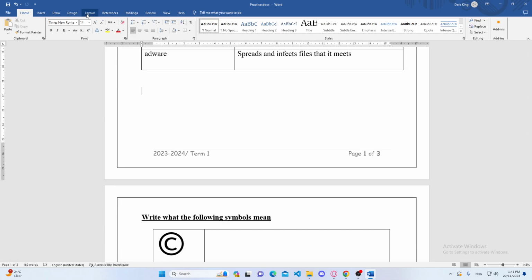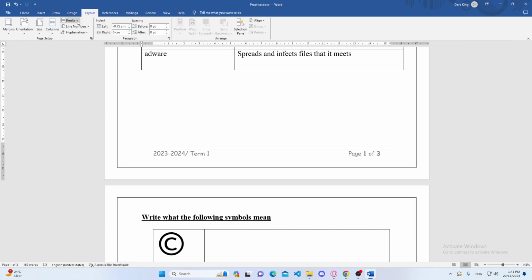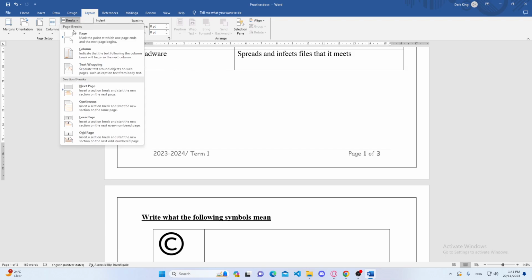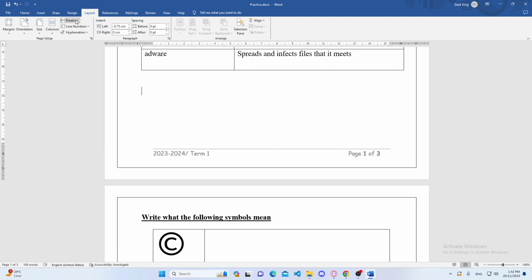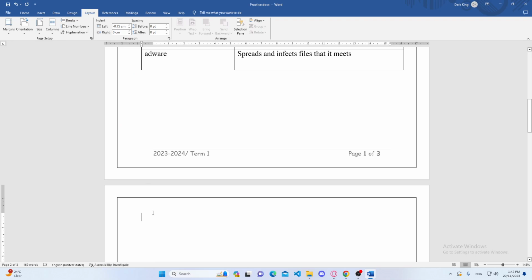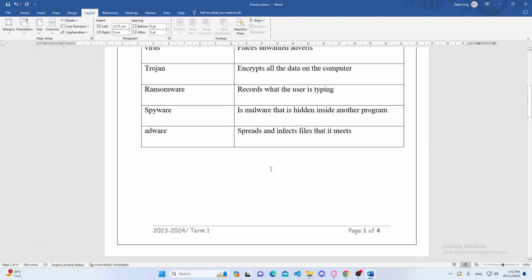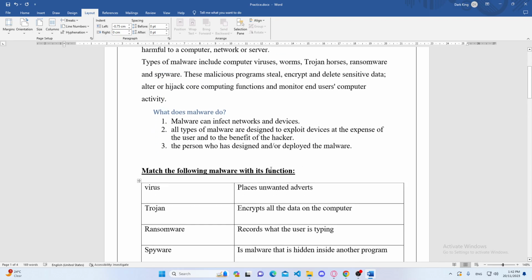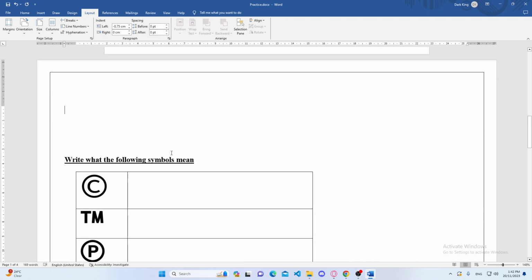Then you go to the Layout tab and click Breaks under the Page Setup group. You will go to Breaks and choose Next Page. Then you see your cursor is transferred here. Then from the Page Setup group under the Orientation command, you will click on Landscape orientation. You see the first page is portrait and the second page is landscape.